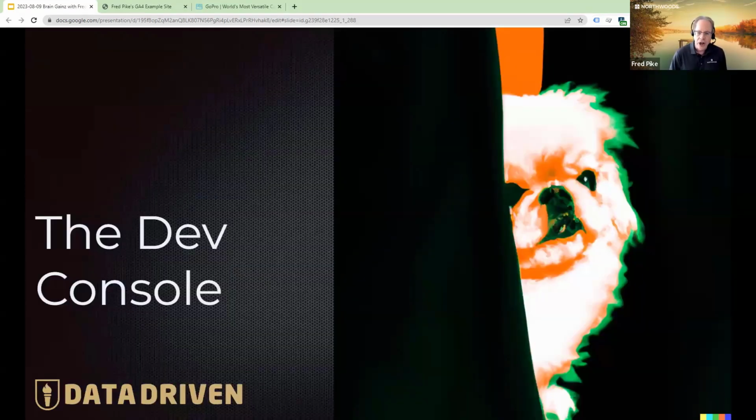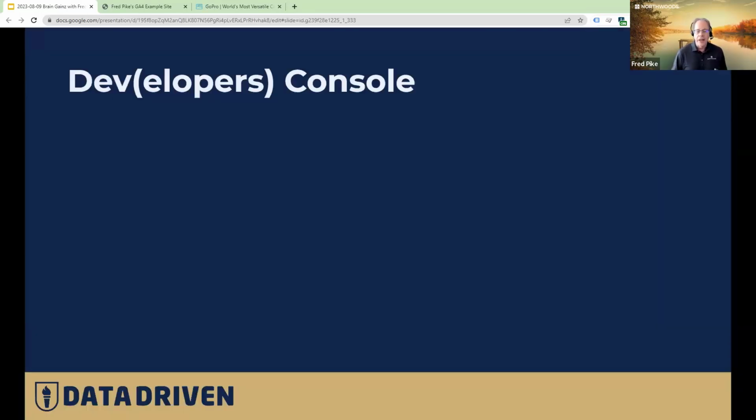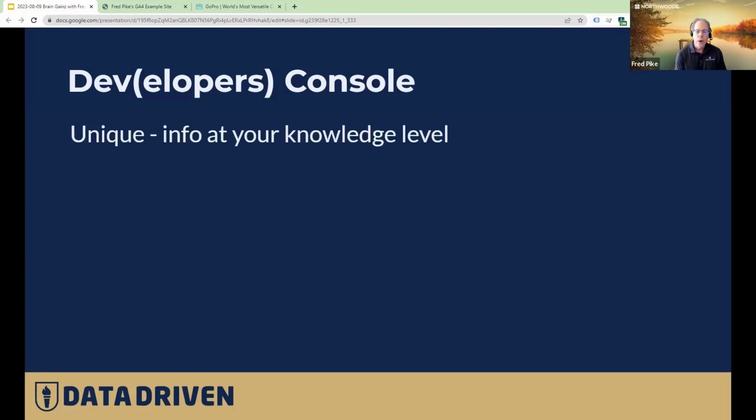So let's start off with the Dev Council. Commonly called the Dev Council, it's really the Developers Council, I guess is the full name for it, or the Developers tool set or whatever. What it does that I think is really unique is that it'll speak to you at the level of knowledge you have. There is a whole bunch of stuff in the Dev Council, and I don't understand all of it. I'm far from understanding all of it, but I know enough.